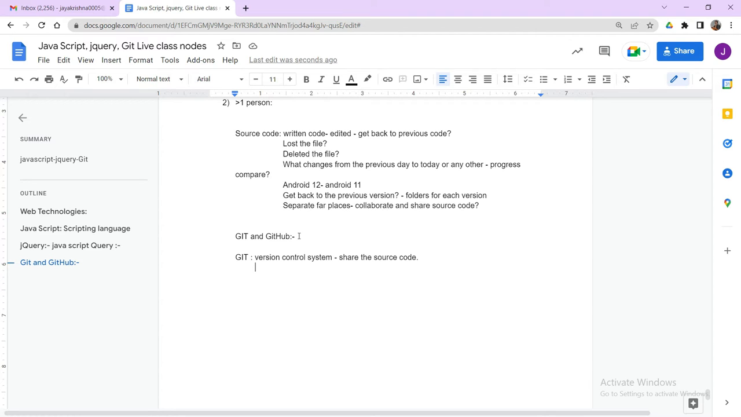And this is a kind of local repository. Let me tell what is the meaning of local repository. Repository means it's a kind of storage location. So Git is a kind of local repository which is meant to store our source code, and which will be able to overcome the drawbacks of all these above problems.